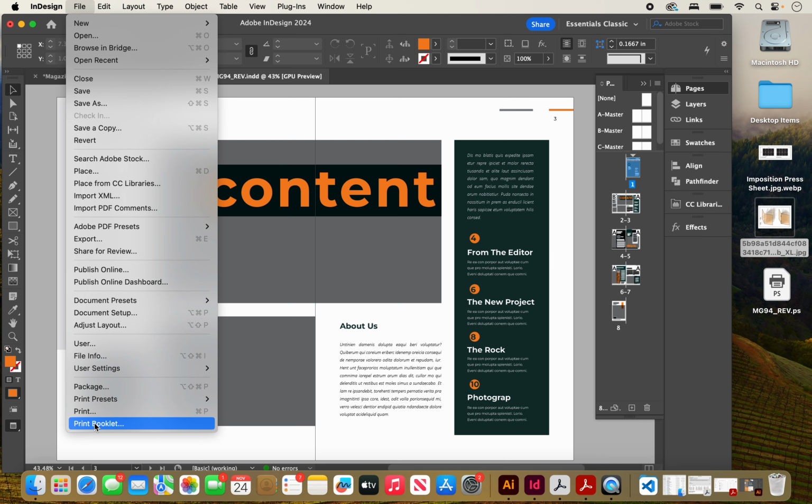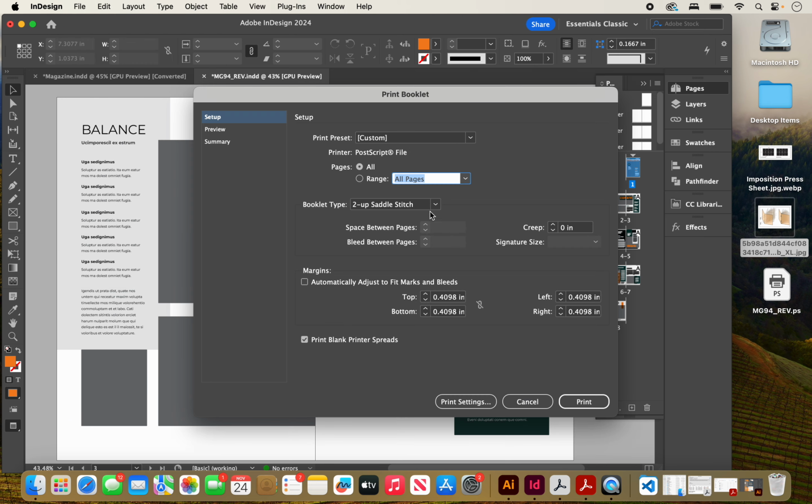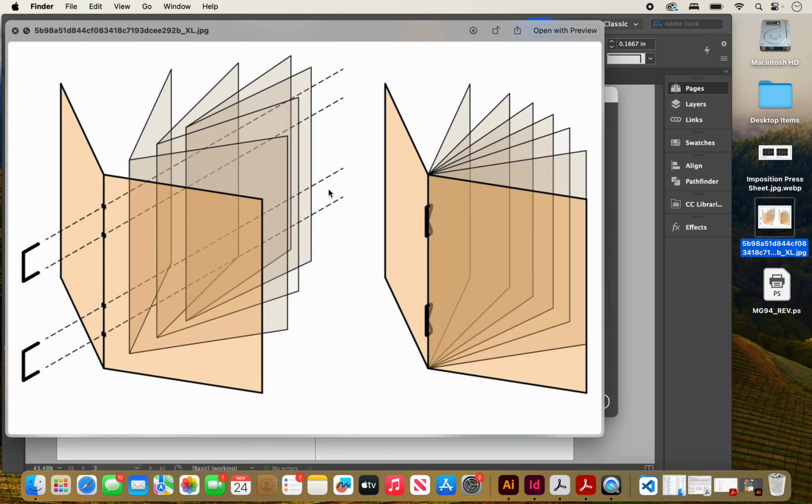So if we go to Print Booklet, you will see here, just ignore these top options, it's going to ask us what type of booklet it is. And so a magazine, as we recognize it with staples down the spine, is known as a saddle stitch. Okay, so when we look at this booklet, this is called a saddle stitch. And the reason for that is it sits on sort of a saddle-looking bench that it's folded across, and then the staples are driven through the sheets of paper.